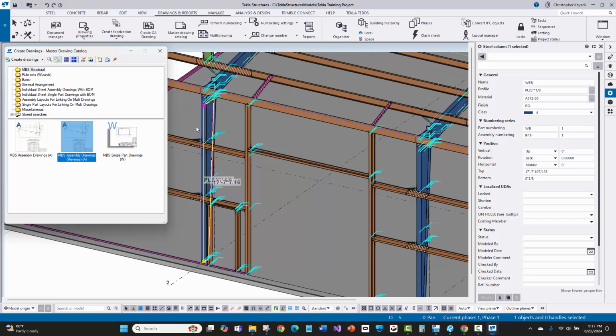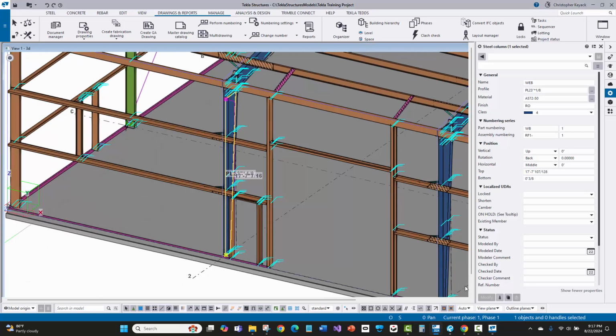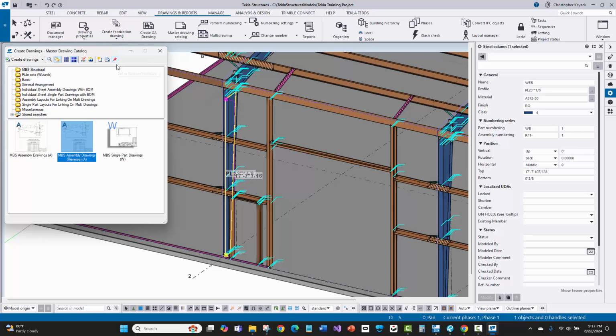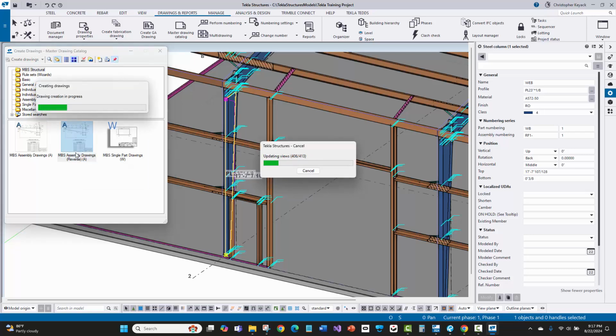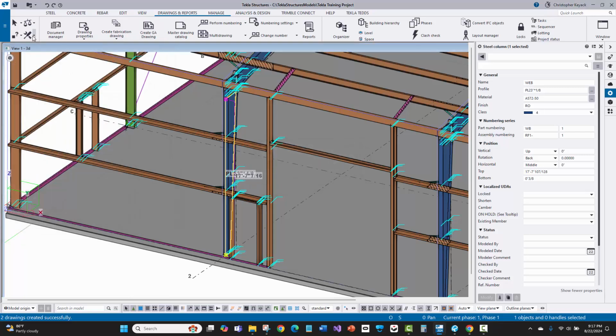Now I'm not creating any cold form just yet, but I just want you to see that I can select on this here, and then let's just pin this to the top, and then I'll right click and say create drawings. Now it's going to go ahead and create 2 additional drawings on top of the original assembly drawing I had.